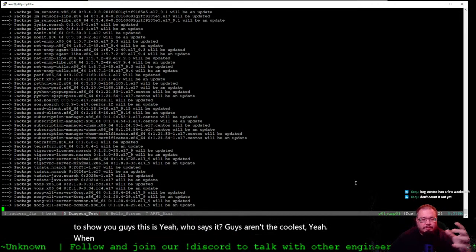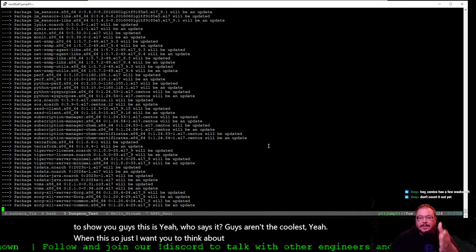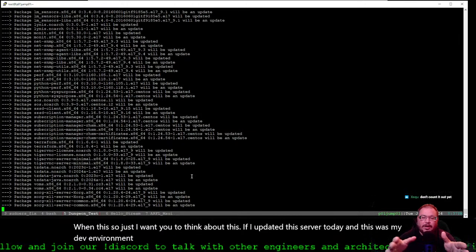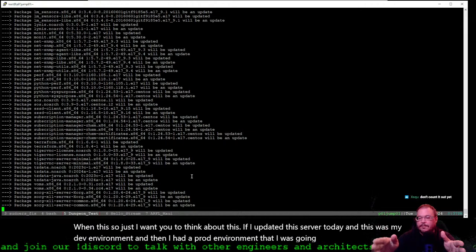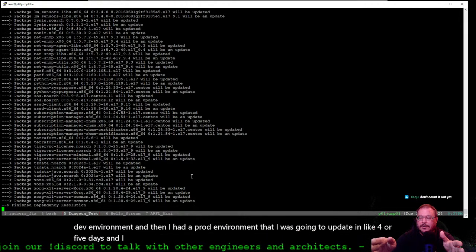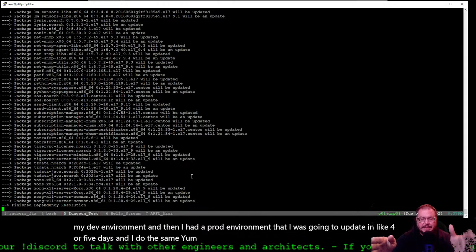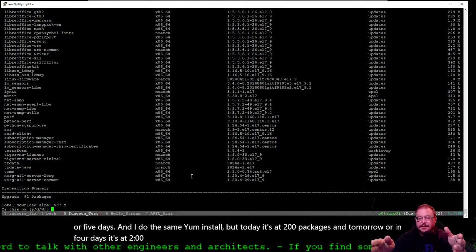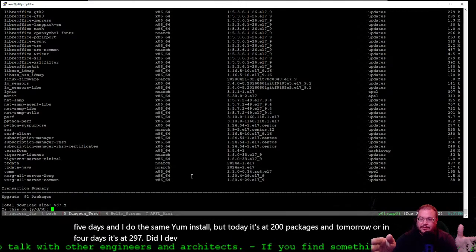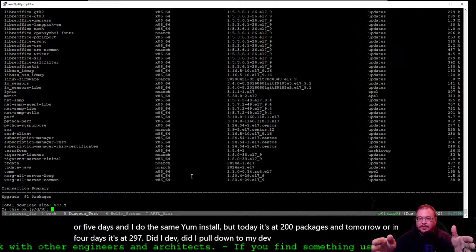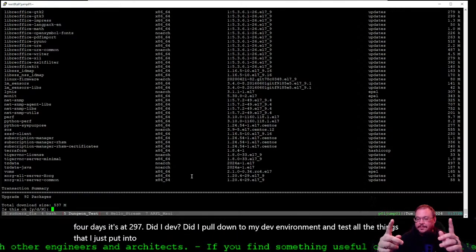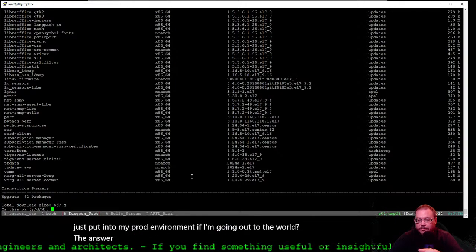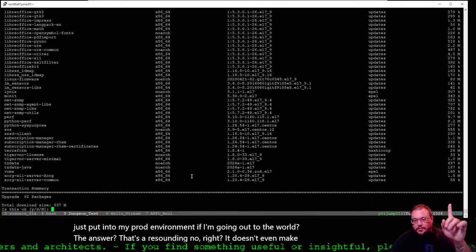So I want you to think about this. If I updated this server today and this was my dev environment, and then I had a prod environment that I was going to update in like 4 or 5 days, and I do the same yum install, but today it's at 200 packages and in 4 days it's at 297, did I pull down to my dev environment and test all the things that I just put into my prod environment if I'm going out to the world? The answer to that's a resounding no, right? It doesn't even make sense. I don't control those repositories.